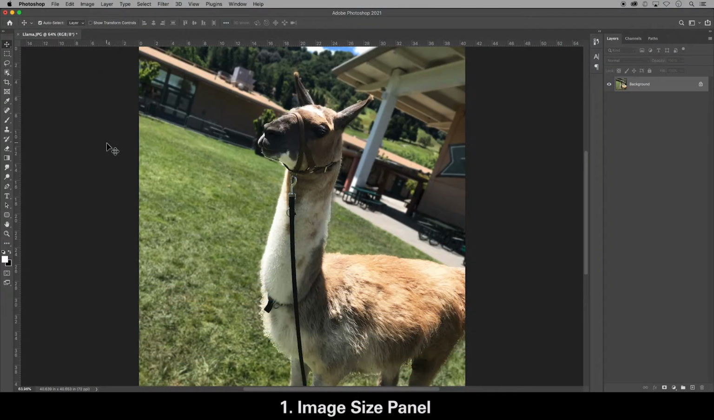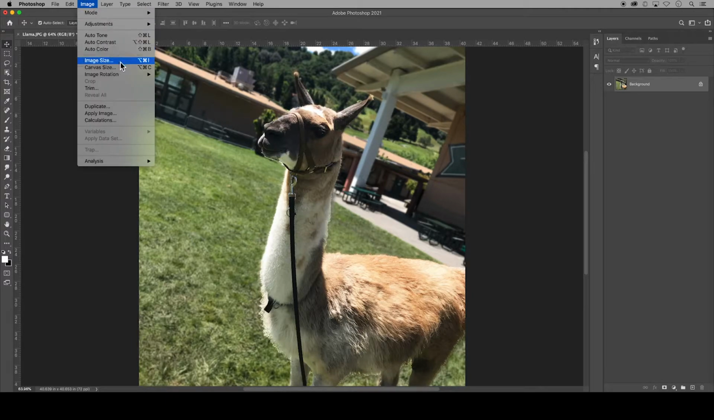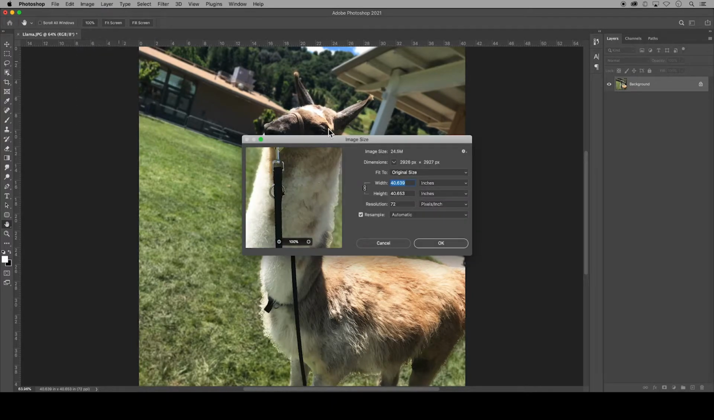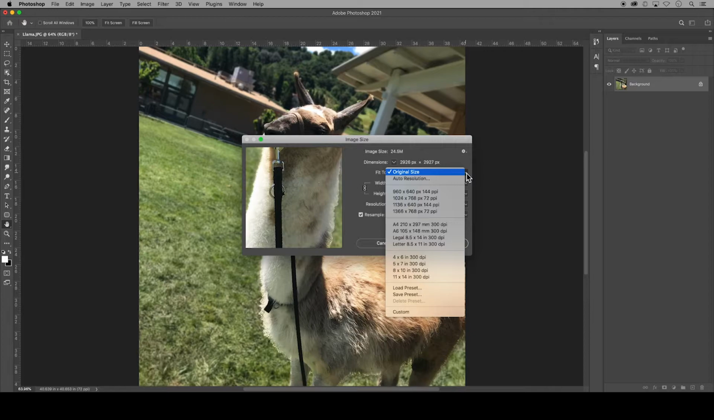With an image already open in Photoshop, go up to Image, Image Size, and in this panel, you'll see the current size of your image. Yours will probably be different than mine. Using this panel is the most common way to resize an image. In this drop-down, you have some preset sizes.